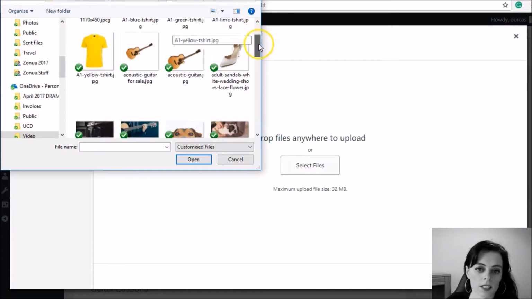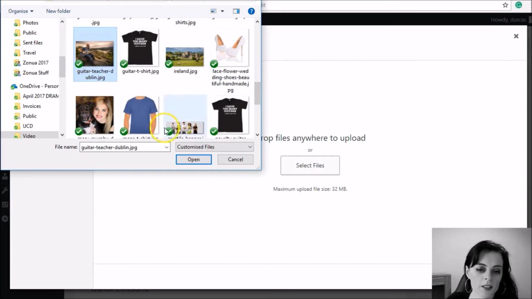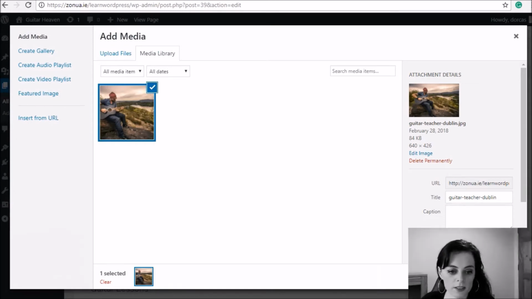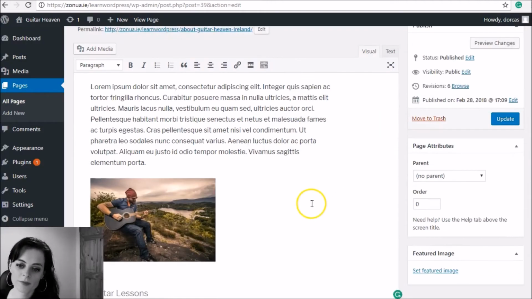And let's say I have some pictures here ready. So this picture here, I've already renamed it with my search terms because that's good for SEO, and I've already resized it to be 640 by 426, which sounds like the right amount for this website. I click Open, and then I'm going to move over to this side because I want to click this button here where it says Insert into Page.